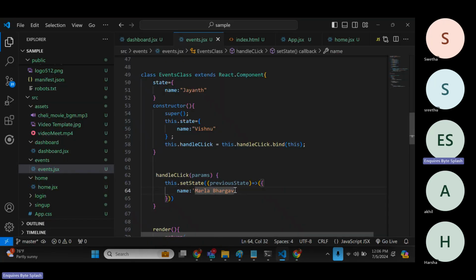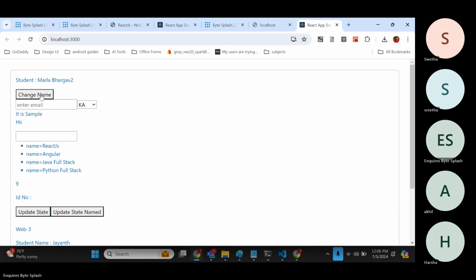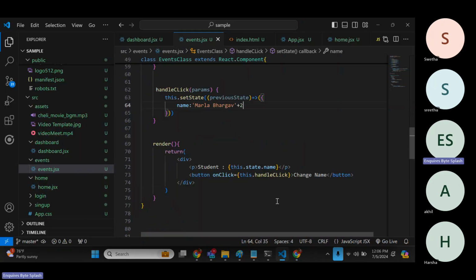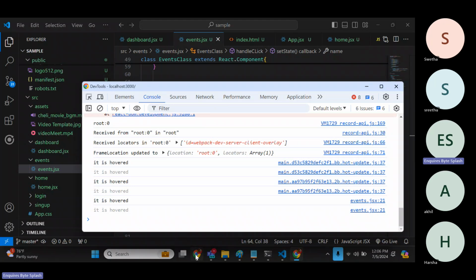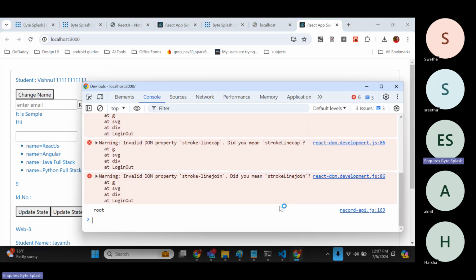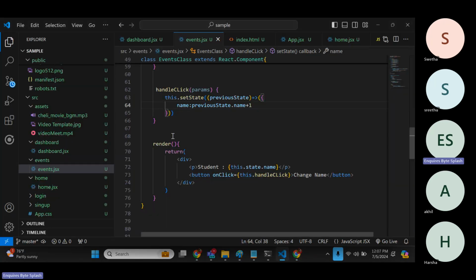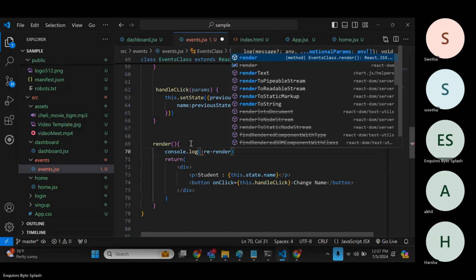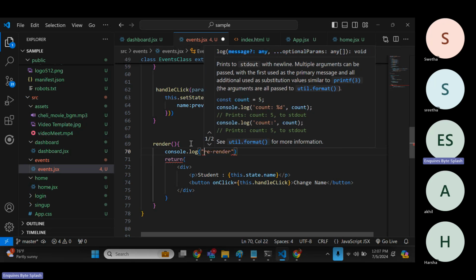So again, I will add +1, so every time. That is how it is. So I will add previous state.name +1, so every time it will increment, right? So we are changing. If it is changing, it will re-render. Remember it. Console log here, re-render.